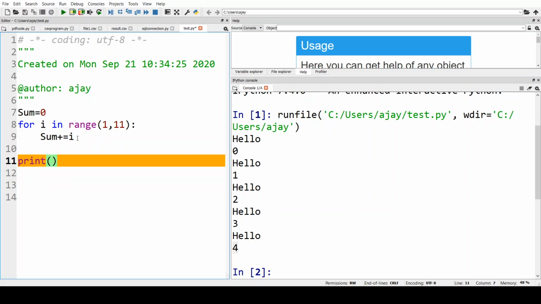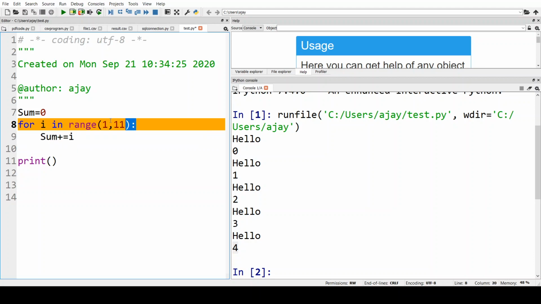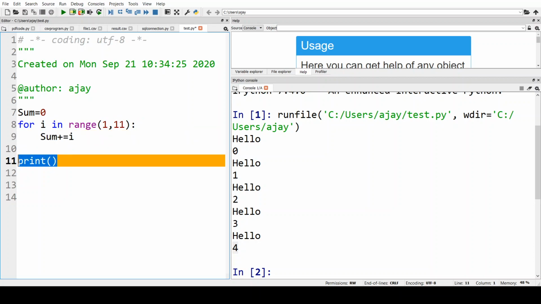Now please understand, this particular print statement is outside the loop, it is not inside the loop. And how do we know that this is outside the loop? Because of the indentation. You can see this is indented, so this particular statement comes inside this loop. So this is going to get executed maybe 10 times this time, and then this is outside the loop.